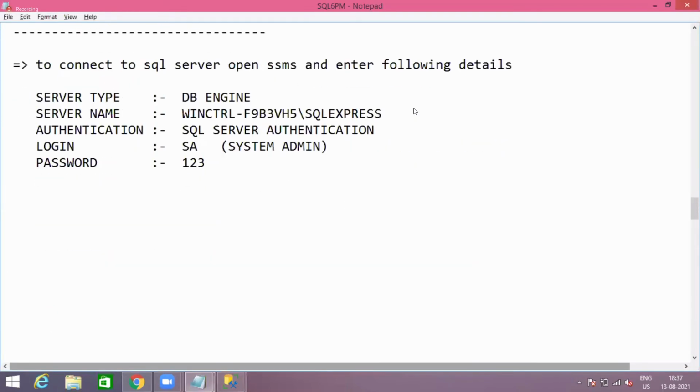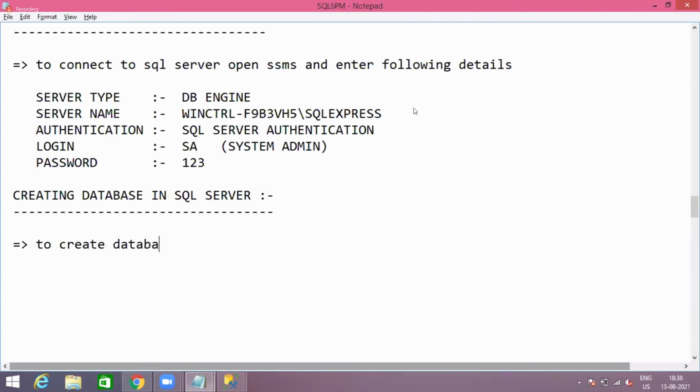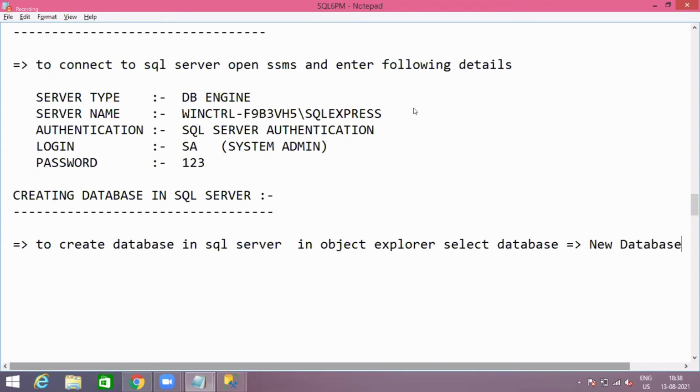Creating database in SQL Server. To create a new database in SQL Server, in Object Explorer, select Databases, right click, select New Database.